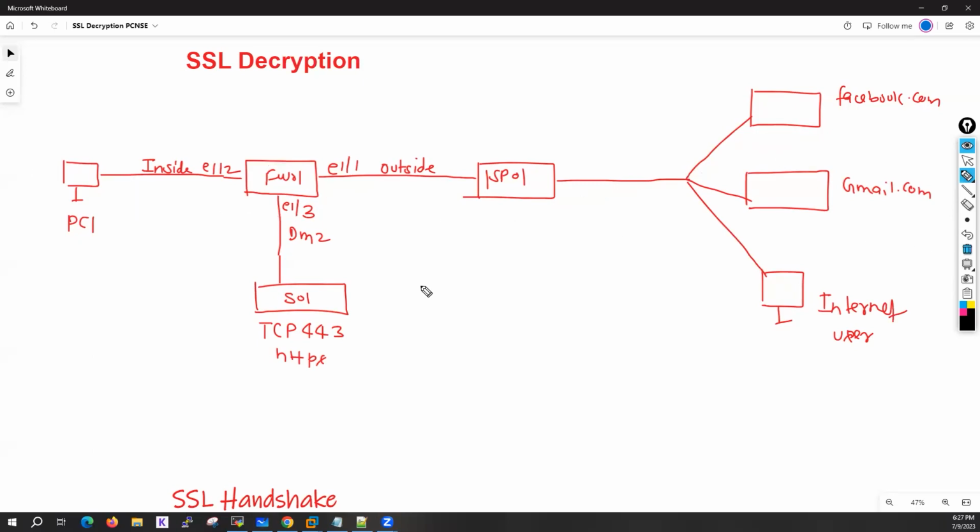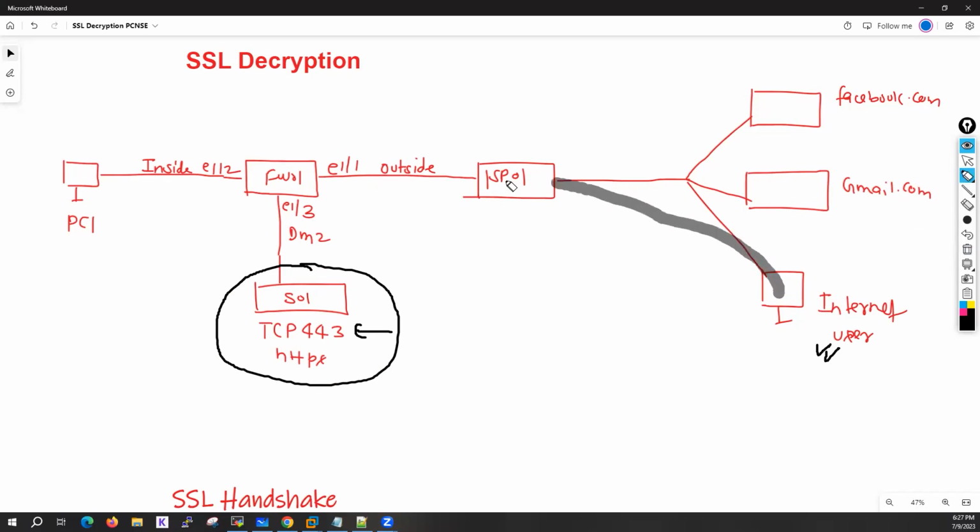Apart from that, if you see, we have this particular server in your DMZ. This server is also hosting its services on TCP port number 443. And let's suppose this internet user wants to communicate with this server. So this internet user has created an SSL tunnel with this particular server.